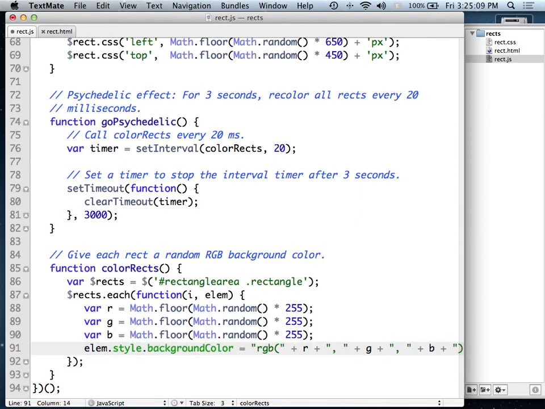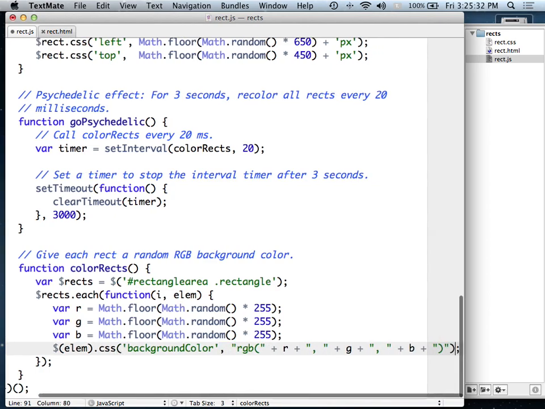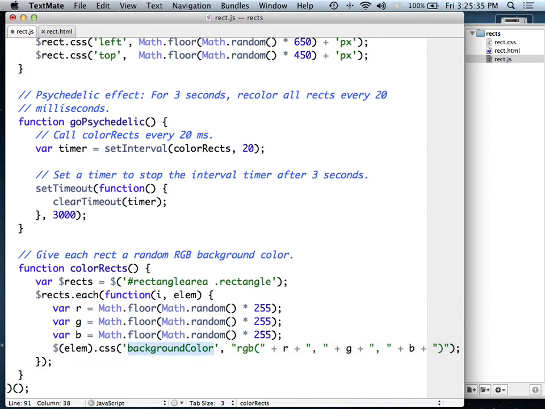We can say elm.style the background color. So again, because this element here is a standard DOM object, we can still do element.style the background color. If we want to do it the jQuery way, we can do .css background color, comma that. Incidentally, for these special properties that usually have dashes in CSS, because this is a string we're passing here, you can actually use the original background-color if you want. jQuery recognizes both of them.